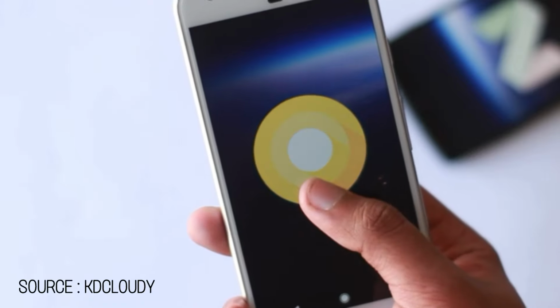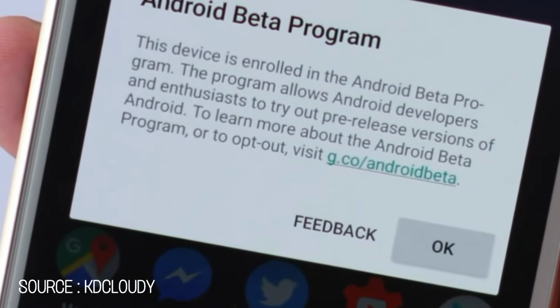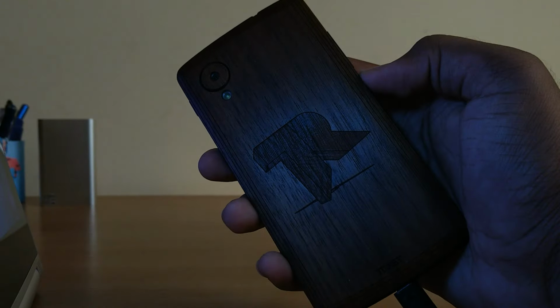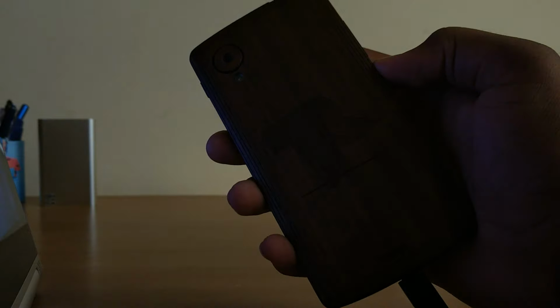Now, the first name that comes to mind with the letter O is of course Oreo. Whether that's going to be the final name or not, well, I don't know yet, but till then let's assume it to be Oreo. Anyway, in this video, I'll show you guys how to install the boot animation of Android Oreo.